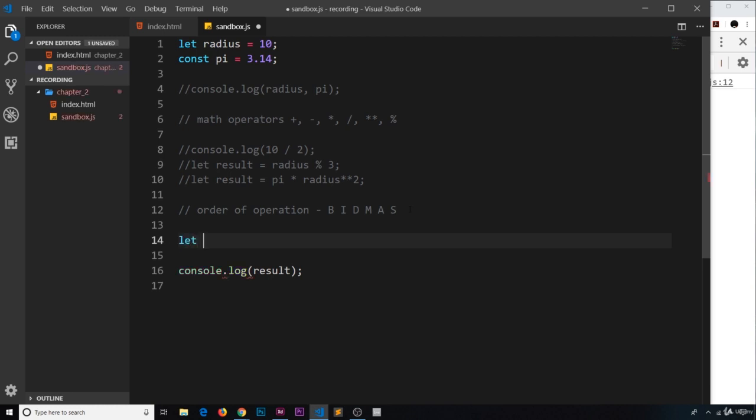So say, for example, we had some kind of complex formula, which is something like this. We'll say let result equal to 5 times, and then in brackets, 10 minus 3, and then we'll do to the power of 2. So it's not overly complex, but this right here dictates in what order we perform this calculation. So first of all, B, brackets, we perform the bracket calculation. So 10 minus 3 is 7. Then indices, which is this. So then we square it. So 7 squared is 49.